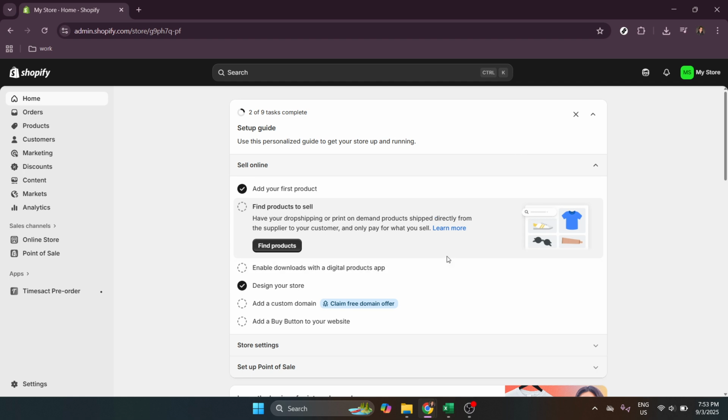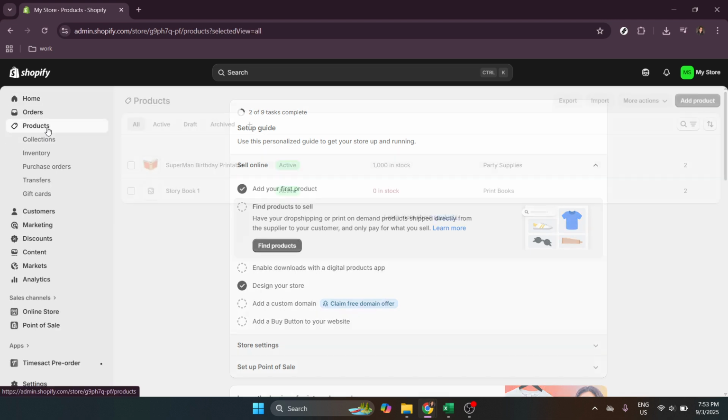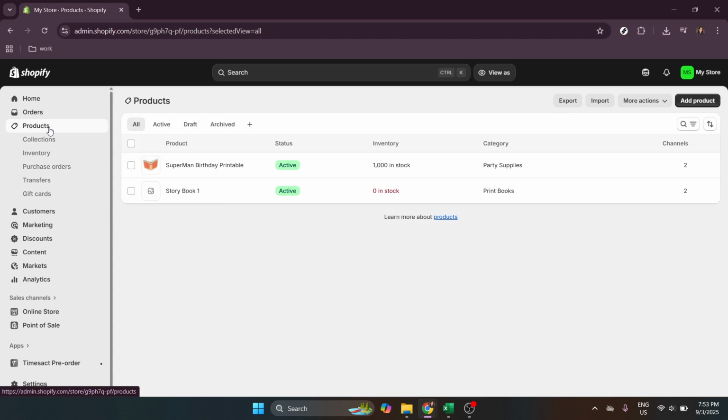Once you're at your store's homepage, the next step is to click on Products from the menu. This section houses all the different products you have listed in your store. It is your virtual storefront where each item is meticulously categorized and displayed. This setup allows you to have full control over how your inventory appears to potential buyers.